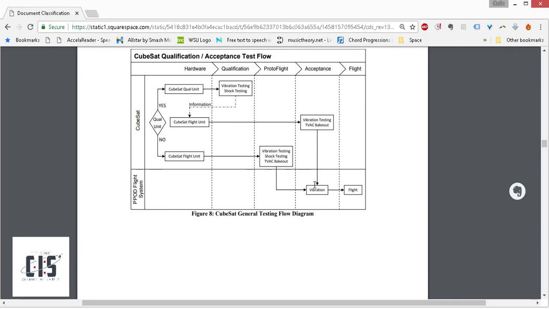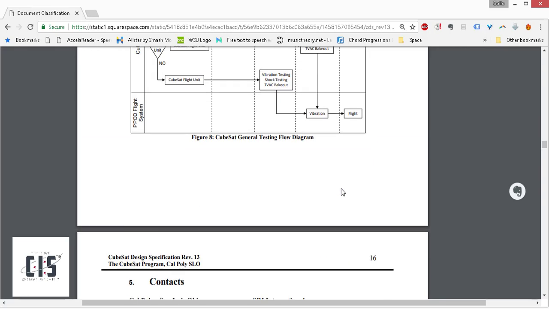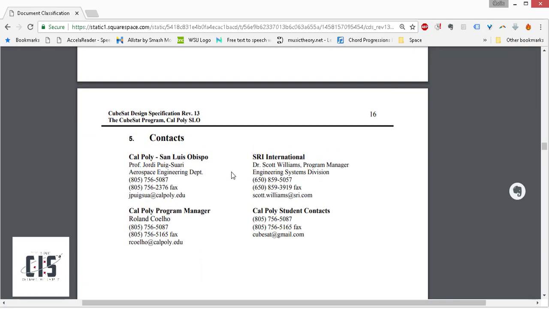Here's your whole flowchart. I didn't realize they had a flowchart. They'll do it in the vibration and shock testing. This is where they do it in the P-Pod flight system, I think, and then flight.